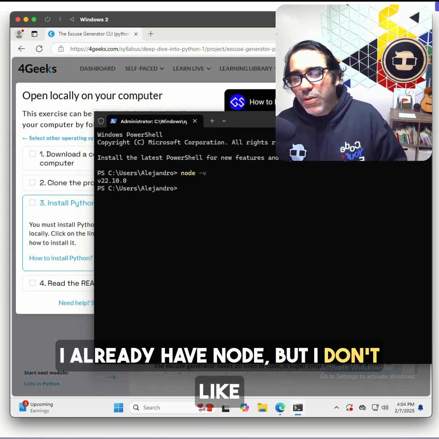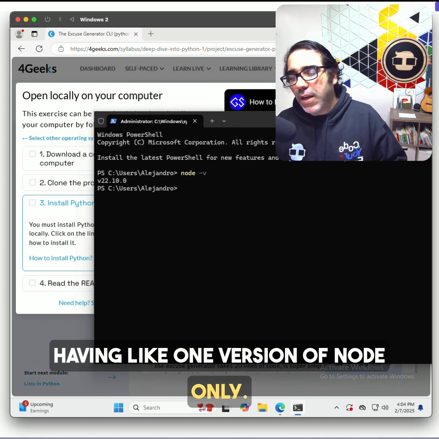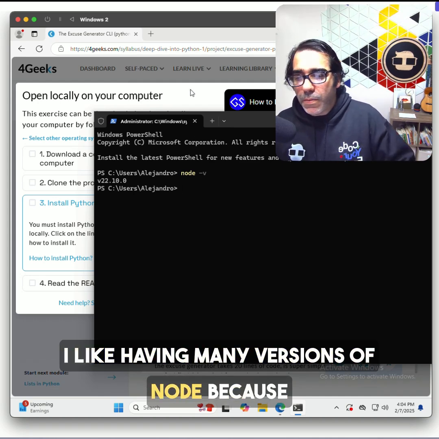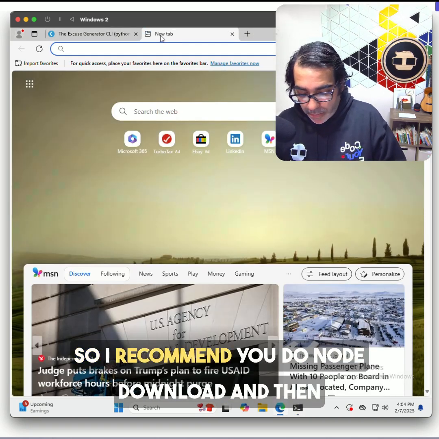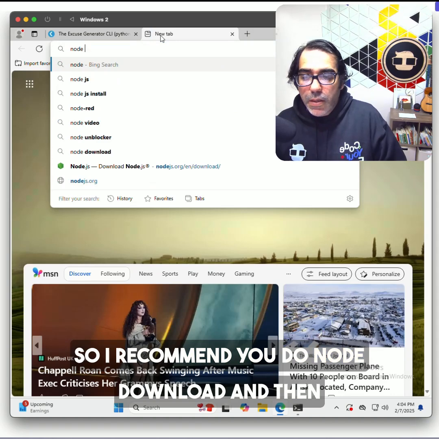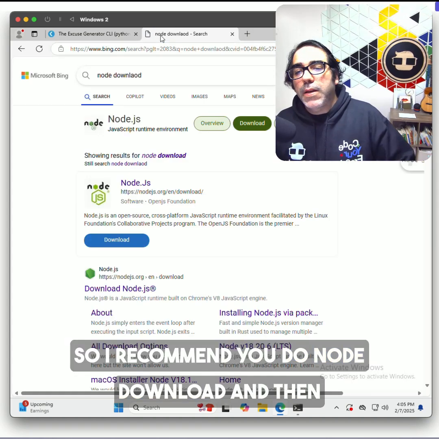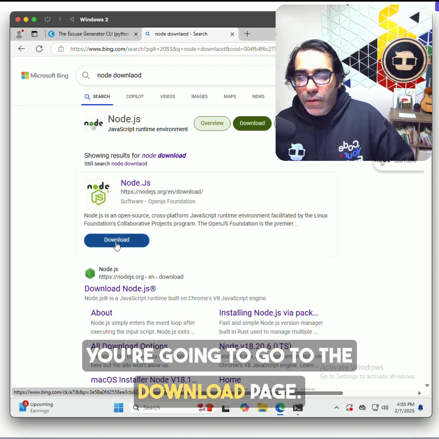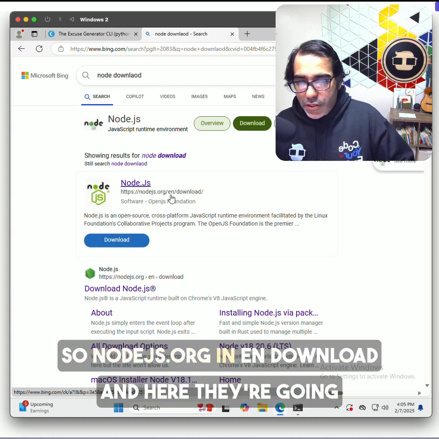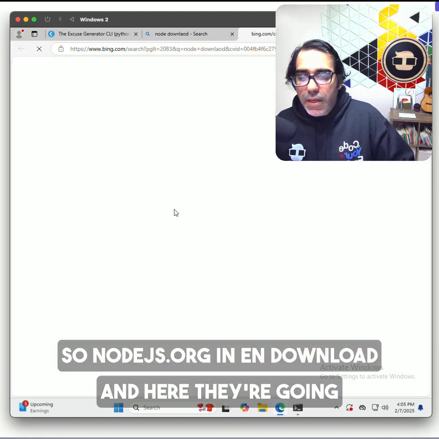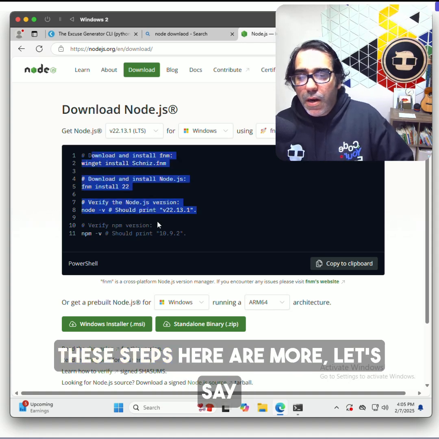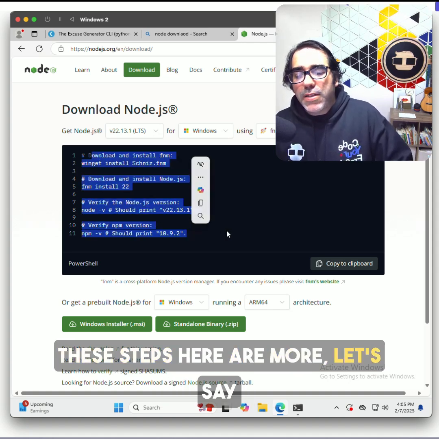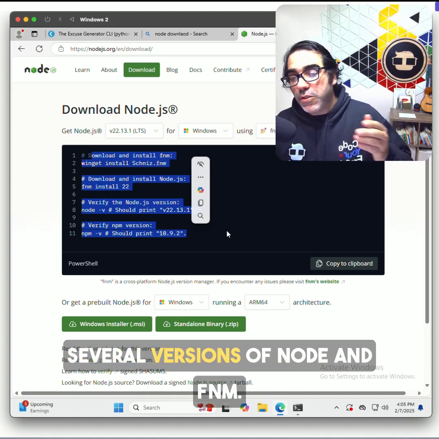But I don't like having only one version of Node. I like having many versions because you never know which project is going to need which version. So I recommend you go to the Node download page, nodejs.org/en/download. Here they show you some steps that I really like. These steps are more, let's say, professional, because that way you can have several versions of Node.